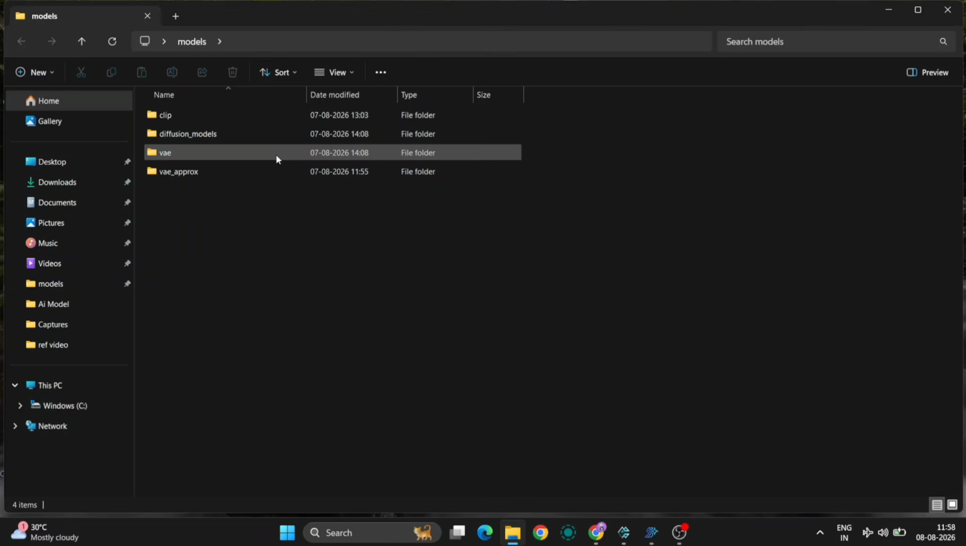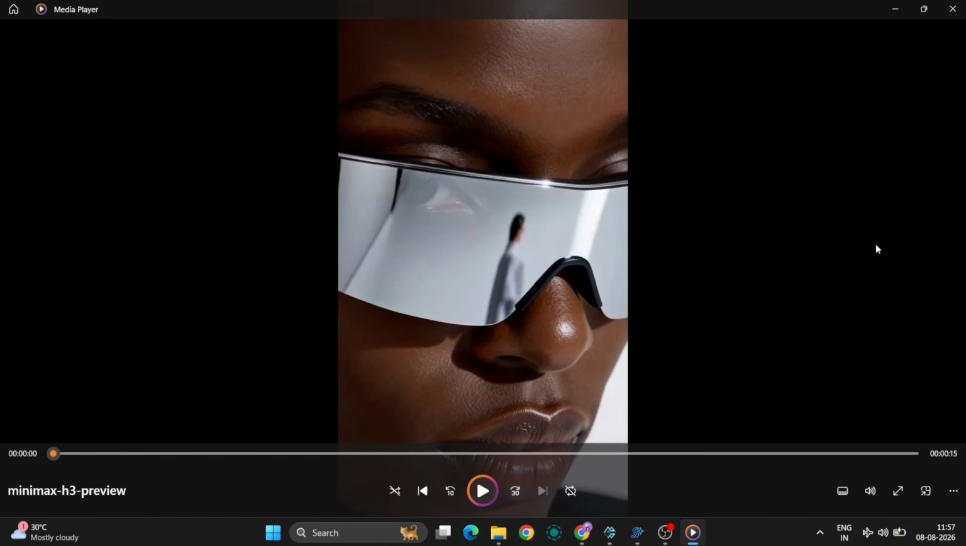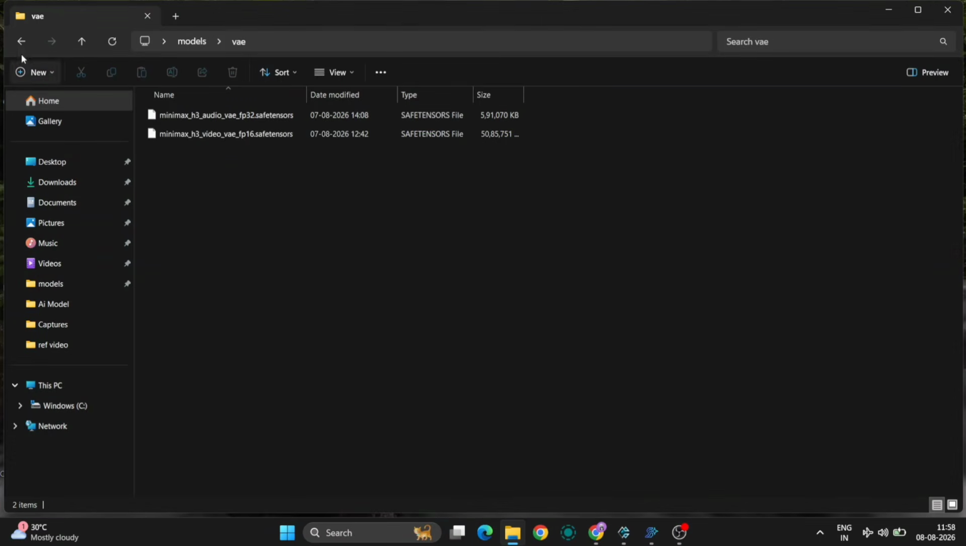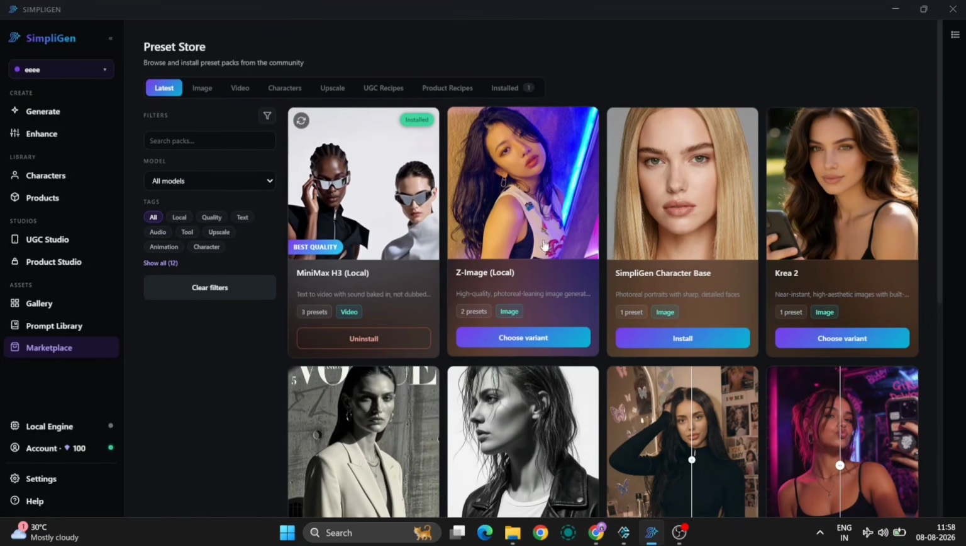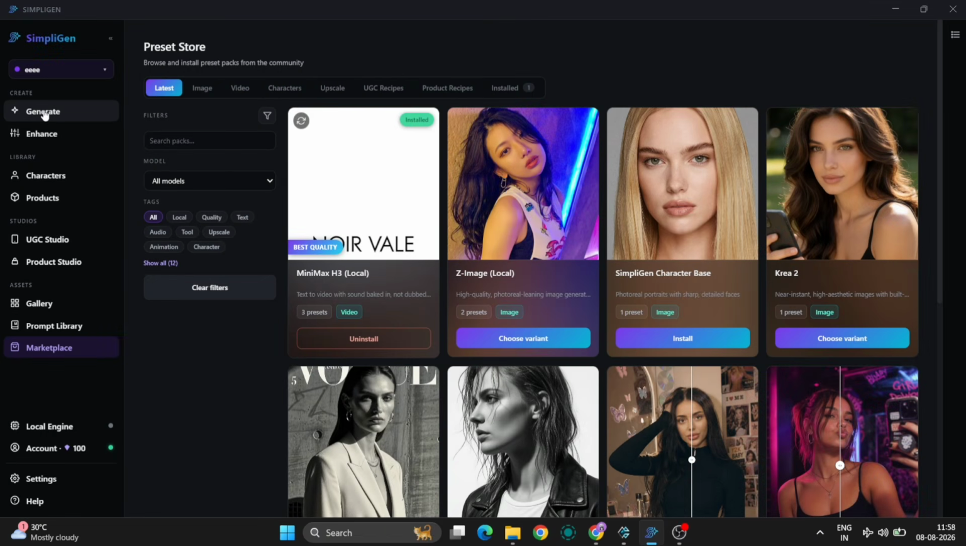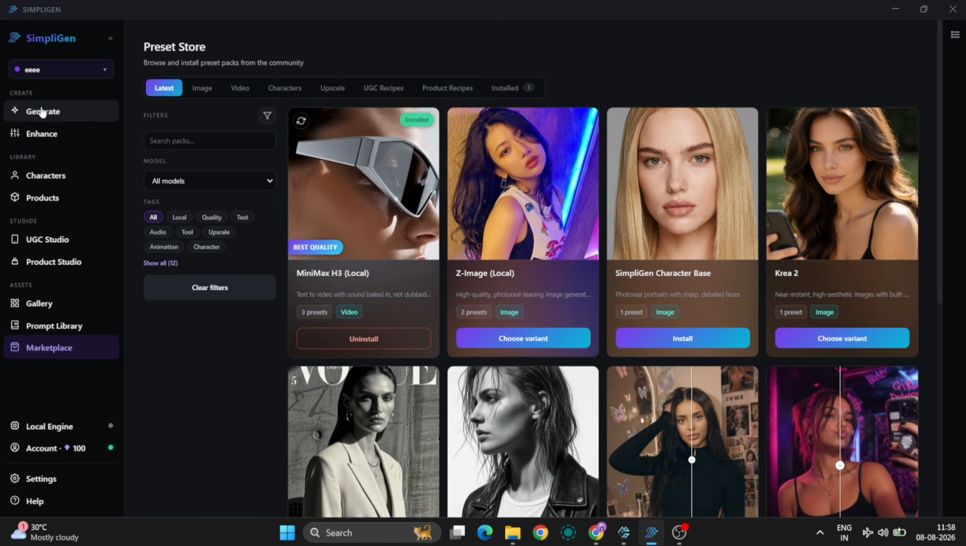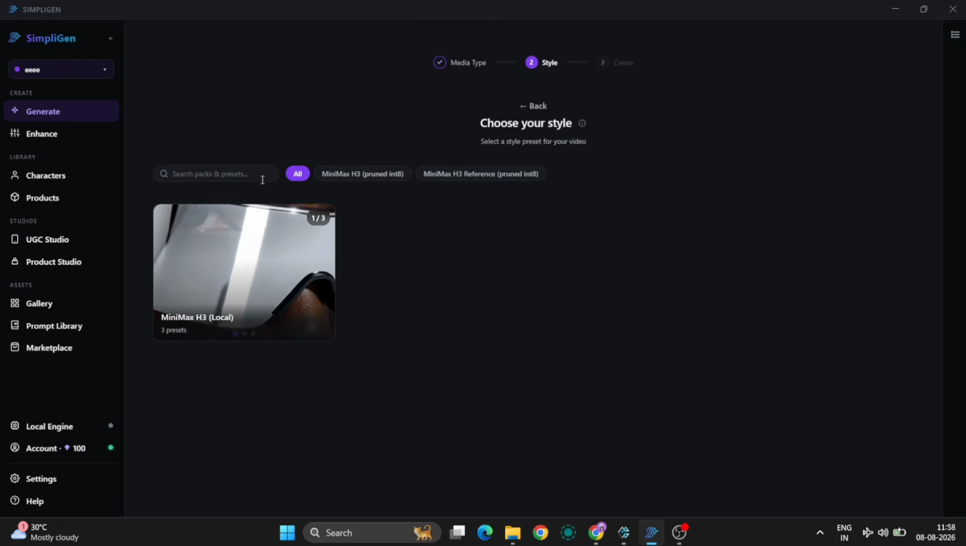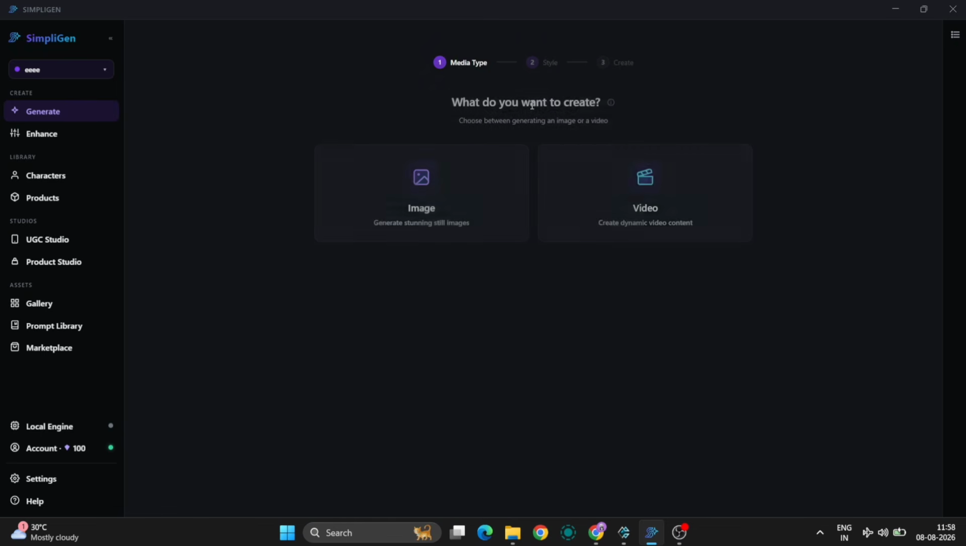And more importantly, you don't have to manually go searching for every single model and file. You can see the audio, VAE, diffusion models, and all the other required files are downloaded and organized into the appropriate folders automatically by Simpligen. And honestly, that's a pretty big advantage if you're a beginner. Because if you've ever installed a complicated ComfyUI workflow before, you already know how annoying it can be when you open a workflow and suddenly you're missing 3 models, a VAE, a custom node, and you have no idea where any of them are supposed to go.